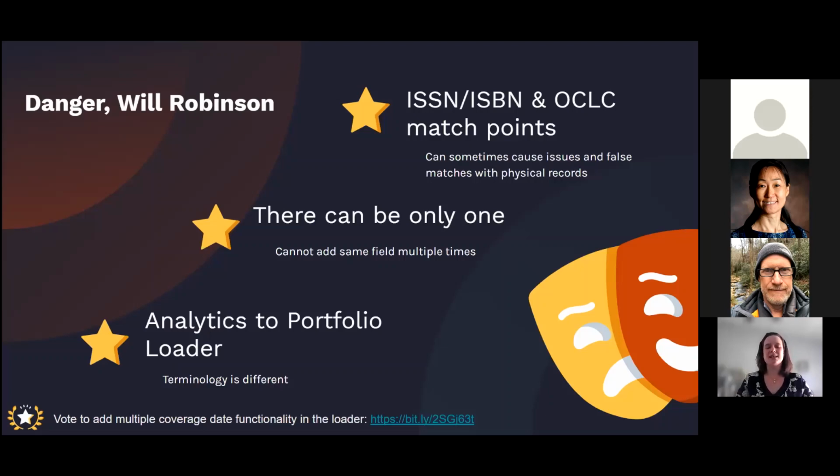And the last thing is I use analytics reports directly in the portfolio loader. The terminology is different. This isn't unique to just this. There's a lot of differences between the different modules with the language that they use. So just be aware, because I can tell you from experience, if you forget to change the column headings, you get a lot of error messages when you go to load the file.